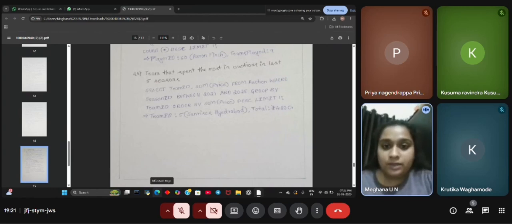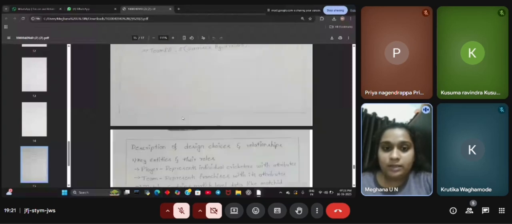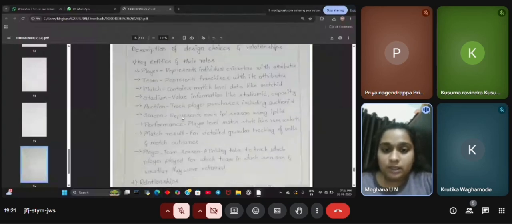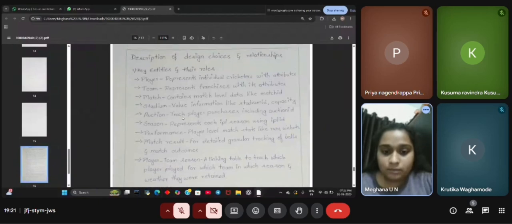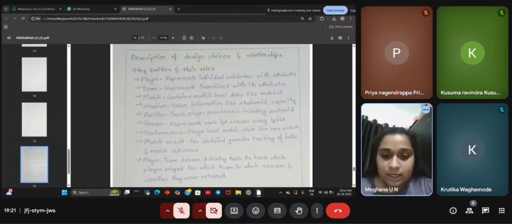Next, description of design choices and relationships. The key entities and their roles. These are like the main categories of information you'd store in the database. Player. This represents individual cricketers. It would store their personal details and skills. Team. This represents the franchises like Mumbai Indians, CSK, etc.